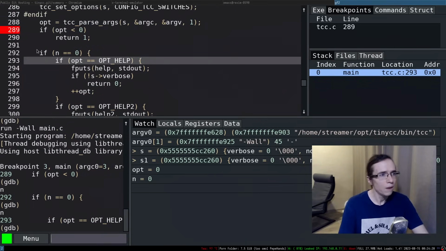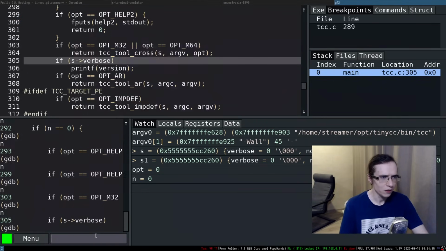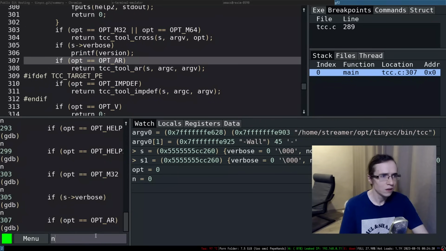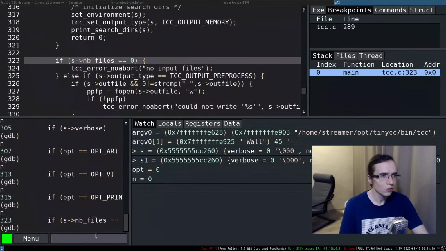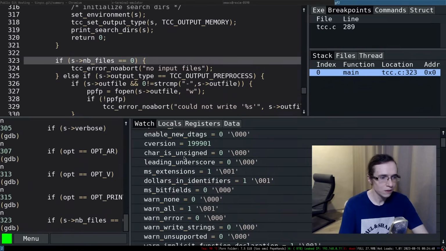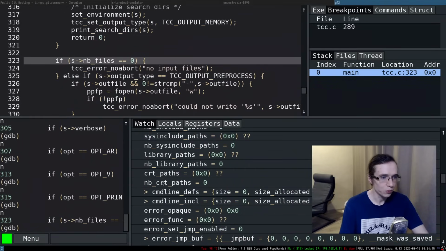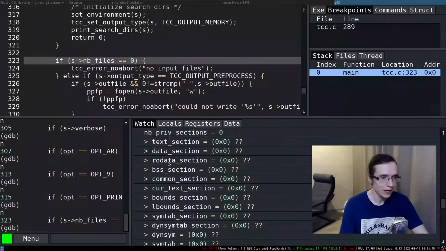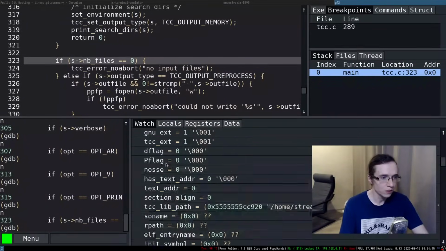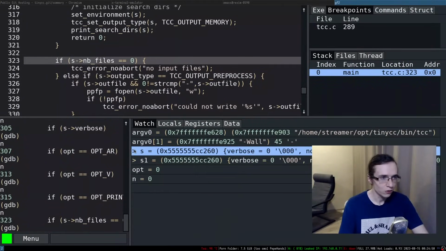All right, OPT is 0, OPT help. I suppose the majority of these things are going to be skipped. All right, so this is like an additional thing. NB files. And I suppose NB files is the amount of files that we have to process in NB library pass. I don't know why it is called NB though.